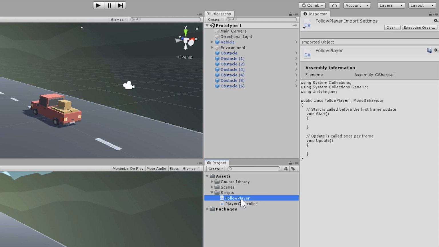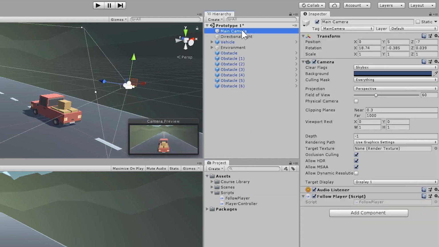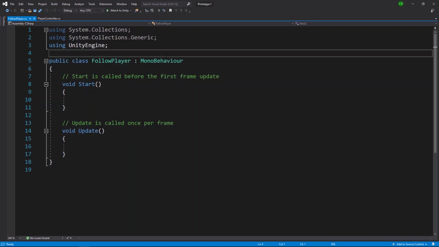And then we're going to left click on follow player and drag it onto our main camera. Now, if we click on our main camera in our hierarchy, you can see the follow player script has been applied as a component. So now we're going to open our follow player script by double clicking on it. So now our script has opened in our IDE.